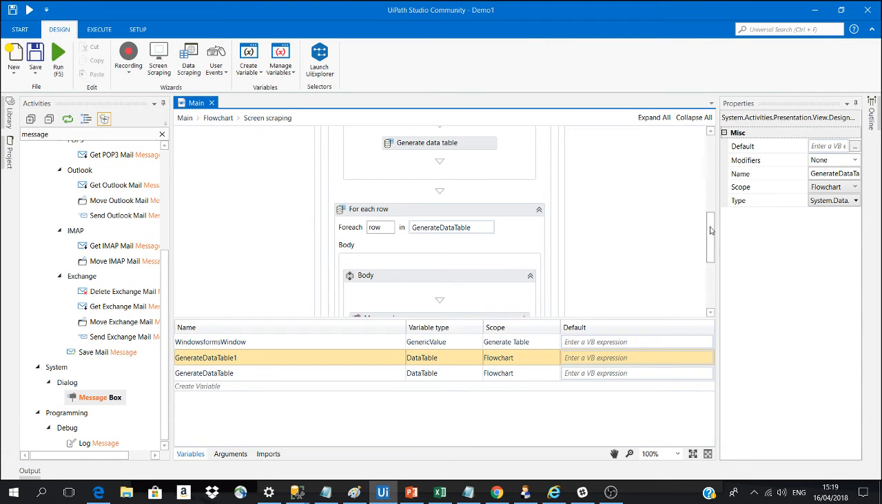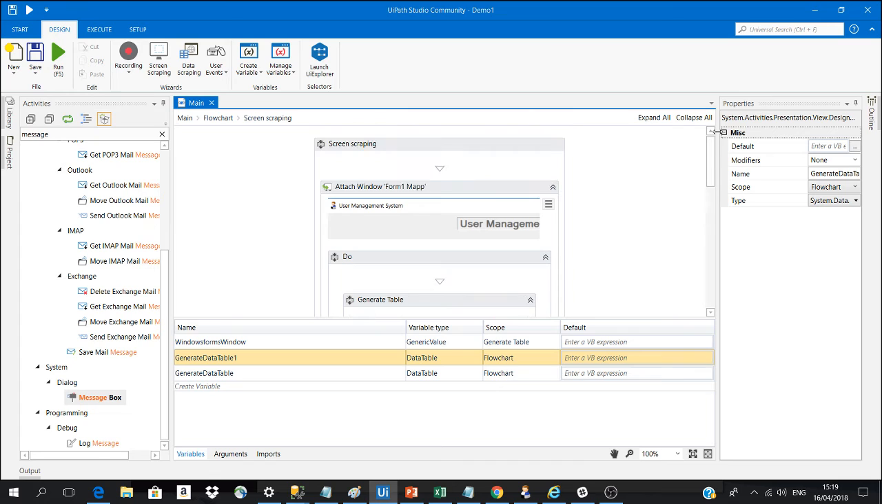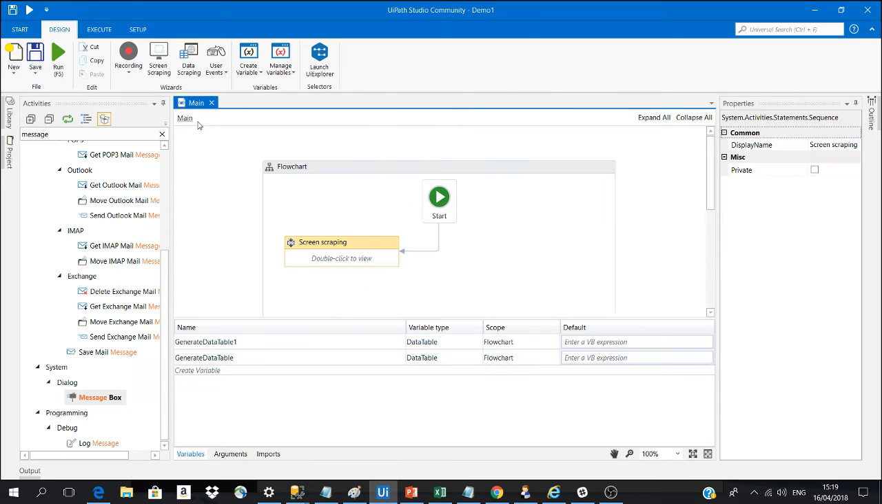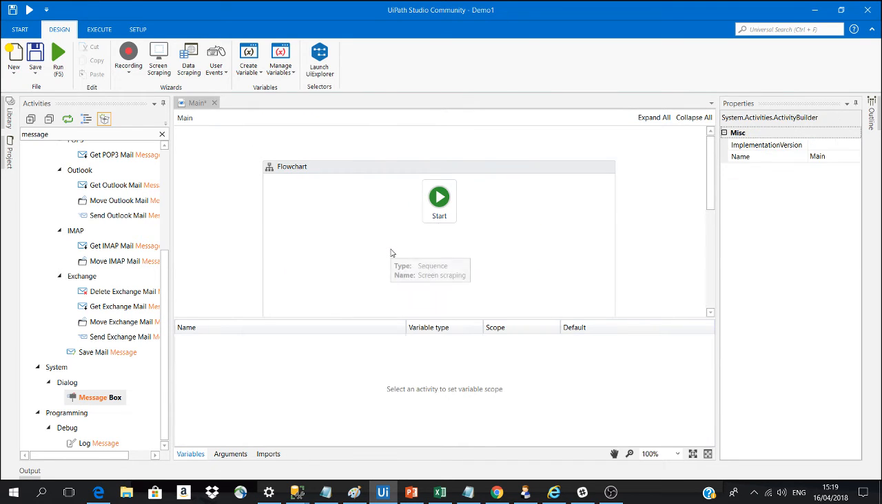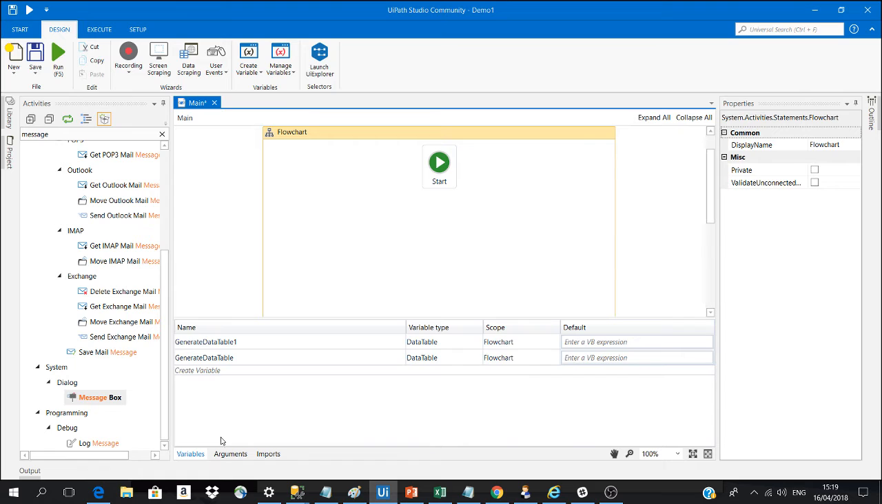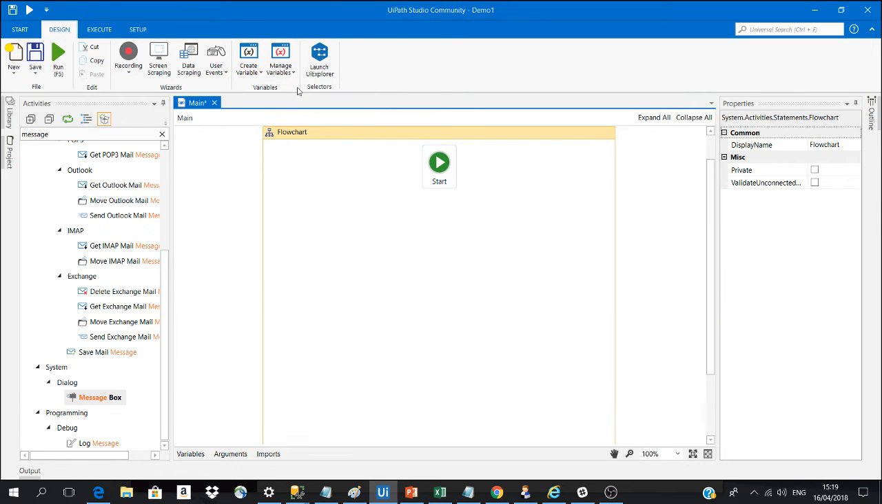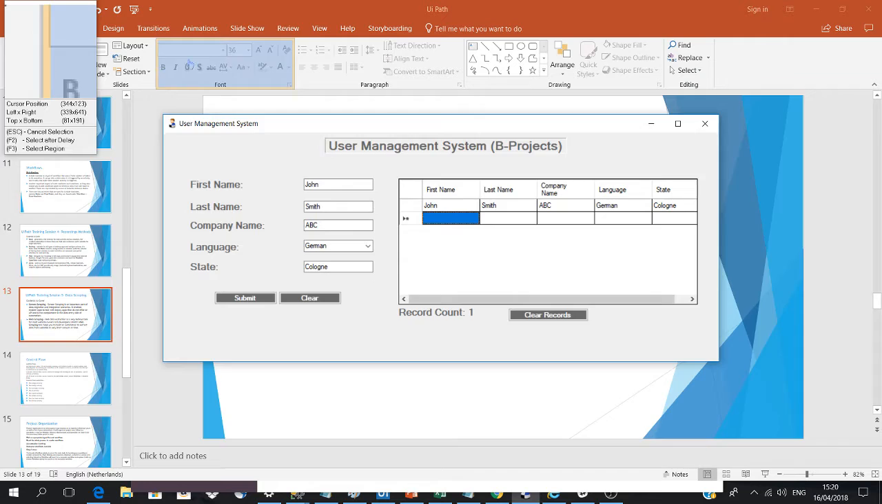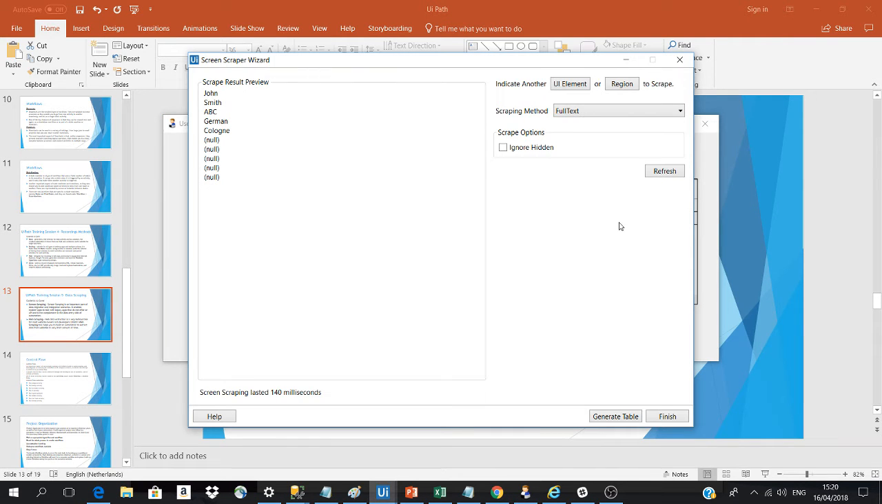So let's try to do one thing. Just try to record another workflow. Just delete it. Okay, sorry, we don't have anything to delete now. Now every single variable is deleted. So let's do the recording part once again. Okay, here we go.